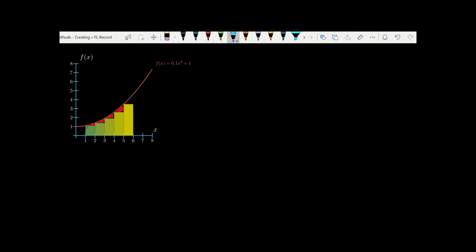The way we would add it is we'd say the length here, this blue length, has a length equal to f of x, where x in this case is 1. So if I was calculating the length of that rectangle, I'd say it's f of 1. And the width here is equal to just 1. Now I'm going to go ahead and calculate the area of that rectangle, and I'm going to do that for all 5.